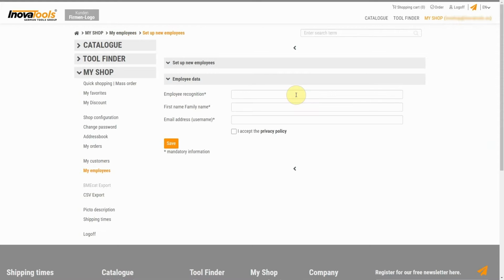Button, Set up new employees. Employee data. In the first step, the customer sets up the following. Employee recognition. Here the customer should use his internal employee recognition. First name, family name, first and last name of the employee. Email address, the employee's email address. This is also used as username. After that, the data must be saved using the Save button, and further employee information for entry will be displayed.